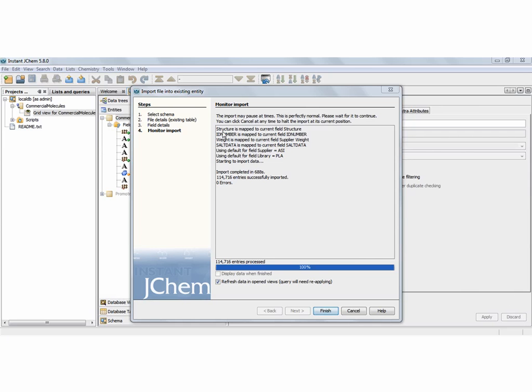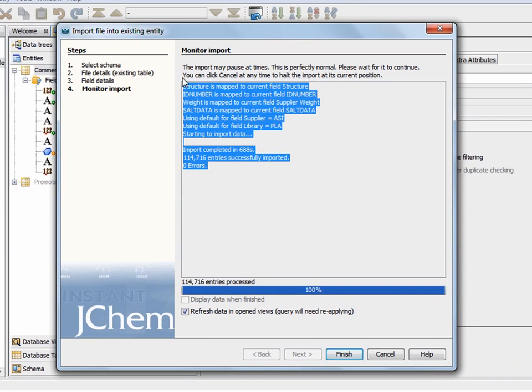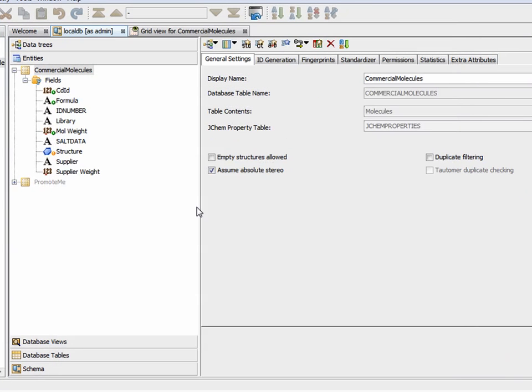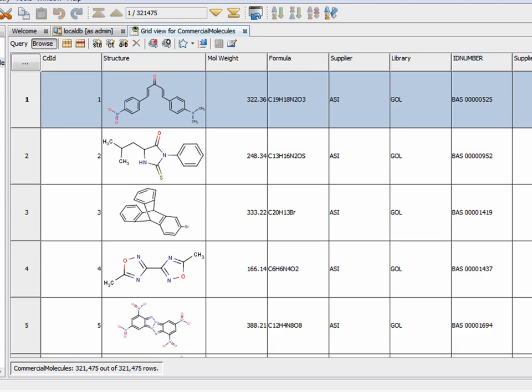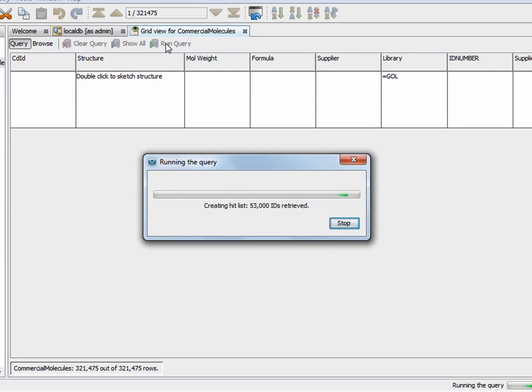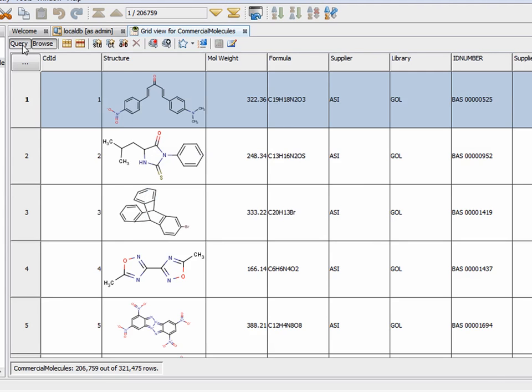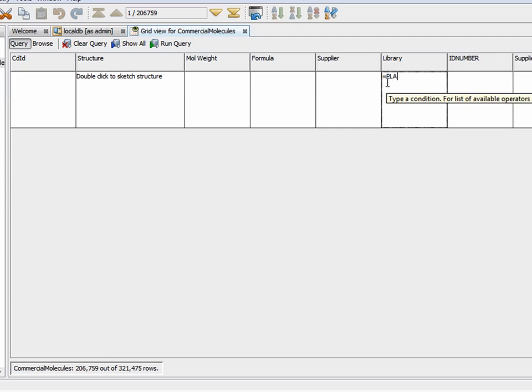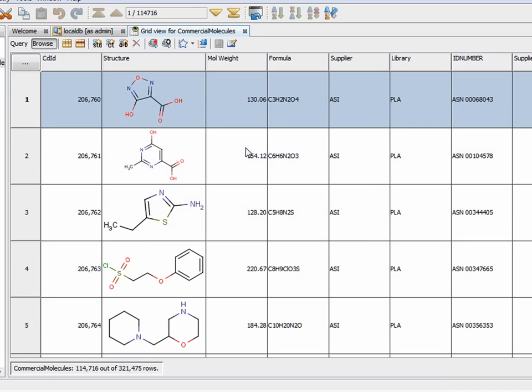Once completed, we can review the summary of our import and then select Finish. We now return to the default grid view for our data tree. We can select the query mode and search our library based on the data items gold, or the acronym GOL, or indeed the platinum, the acronym PLAT. And in each case we see the two libraries are searchable.